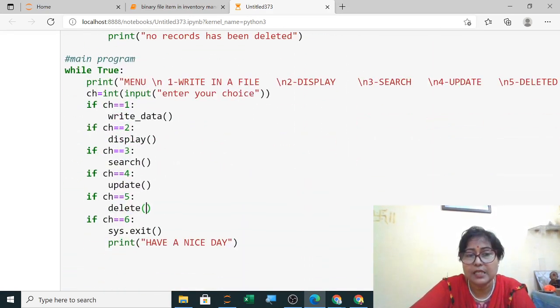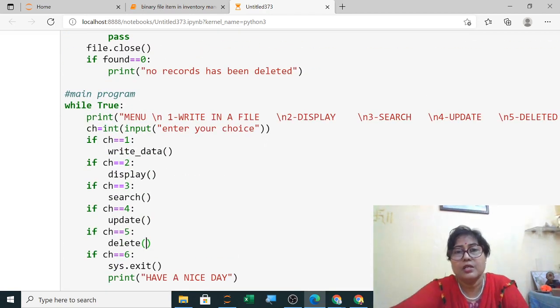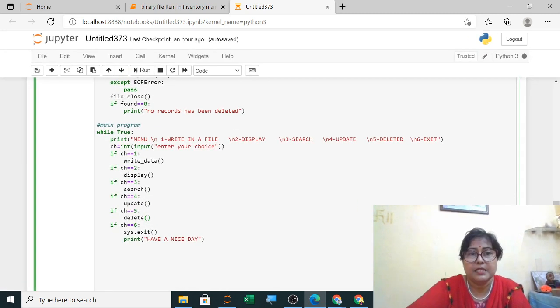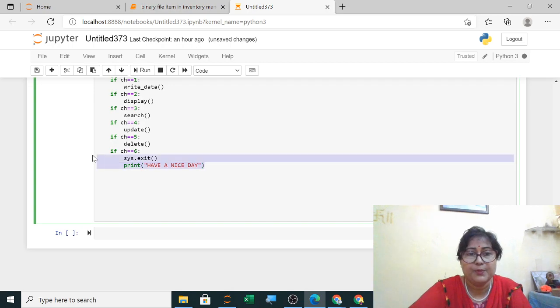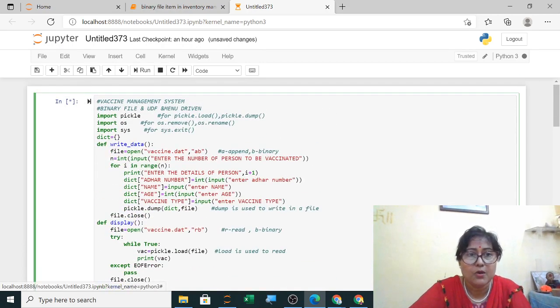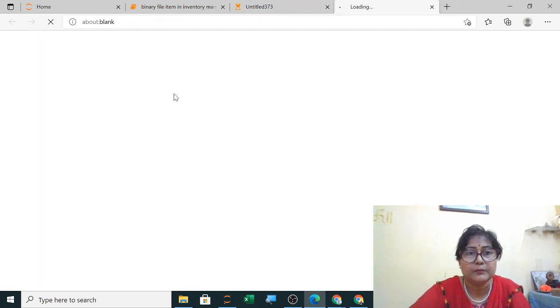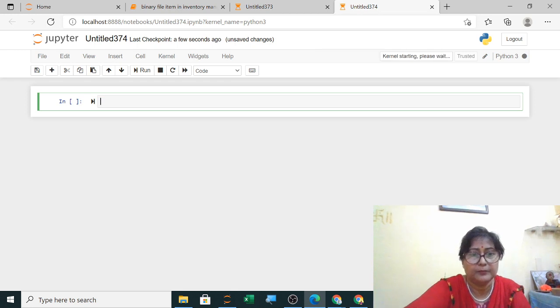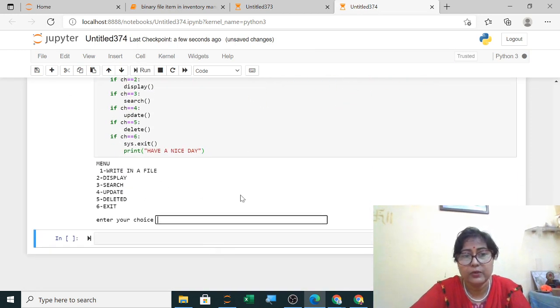Now we will execute this and we will see whether it is functioning or not. So let me execute it. Now this program in Anaconda, sometimes you have to, so I am executing my file. Run. Yes. Now you can see the menu here.